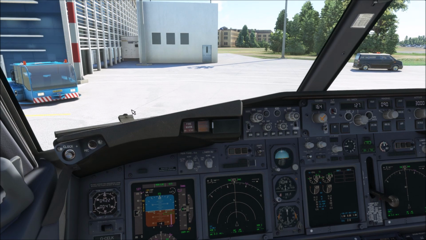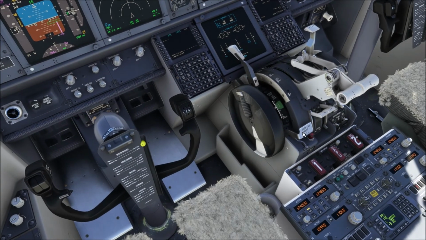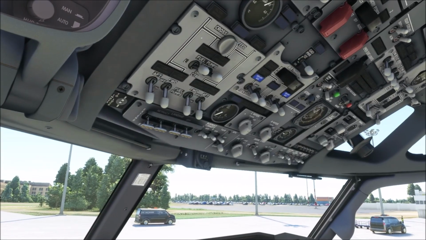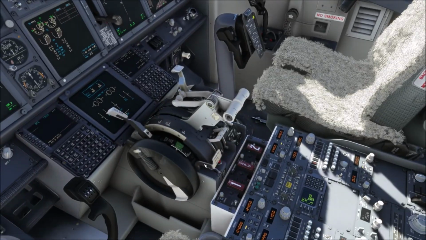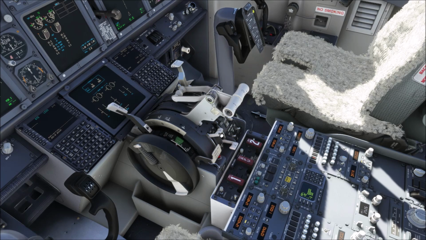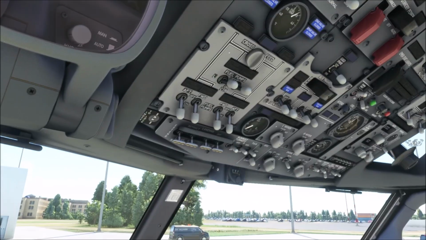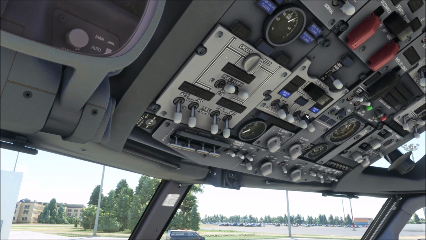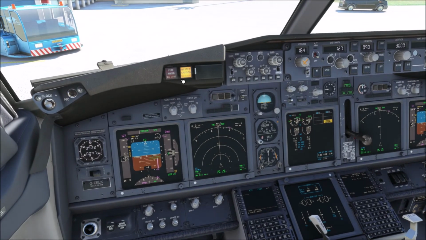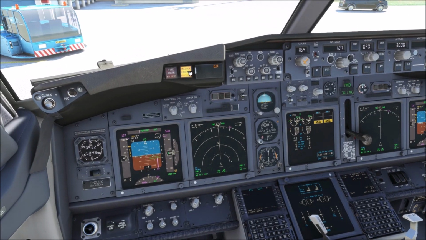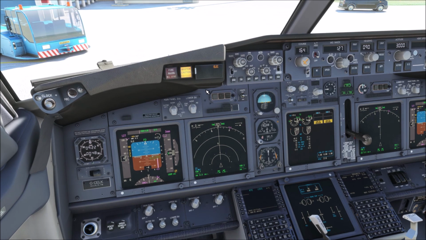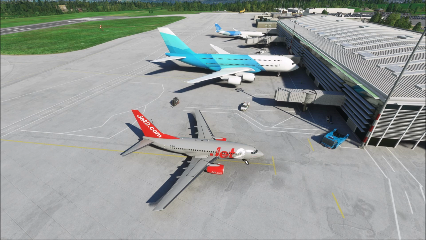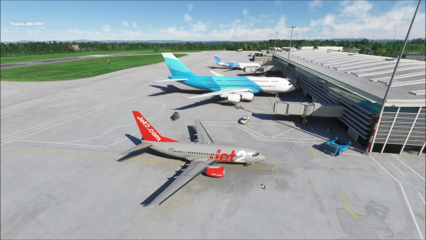Nice gentle stop. Holding my pedals in, put the park brake on. Okay, APU is already running, lights are off, engine 2 off, engine 1 off. Seat belts off. Okay. And there we go. So I stopped a bit early and a bit left of the line, but heck, that'll do me.